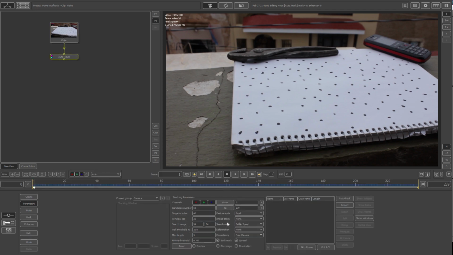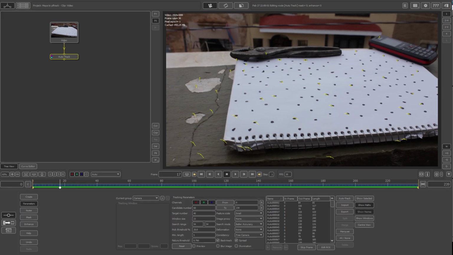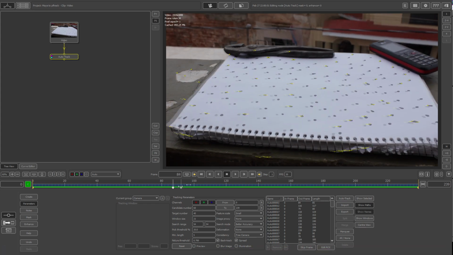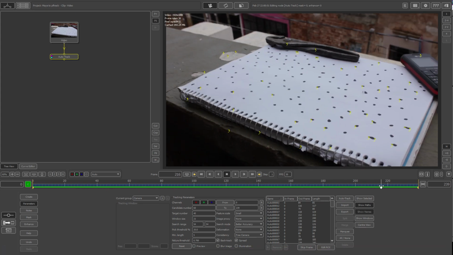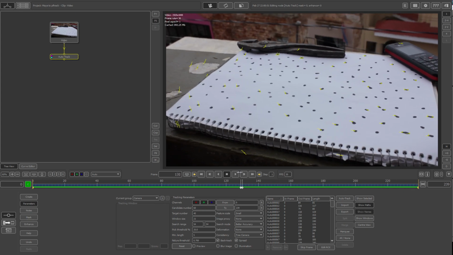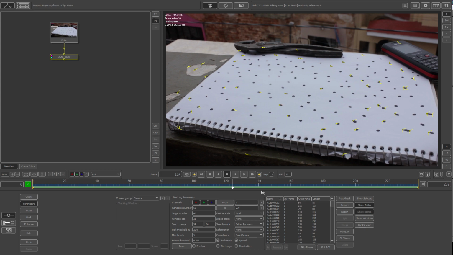So auto track, okay? Now let's just track a few things. Search mode, let's make it for better accuracy, and let's just auto track it right now. Alright, so now let's scrub through our footage to see what it looks like. Okay, pretty good. We have about 40 to 60 trackers in total. In reality, I'm not really seeing that much. But the point is we have trackers.